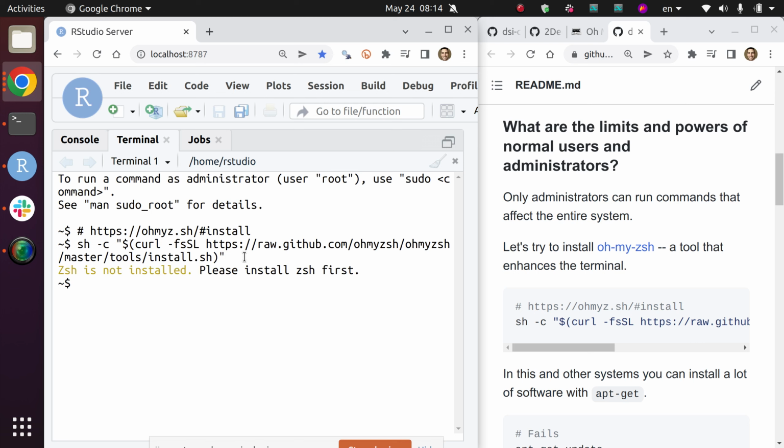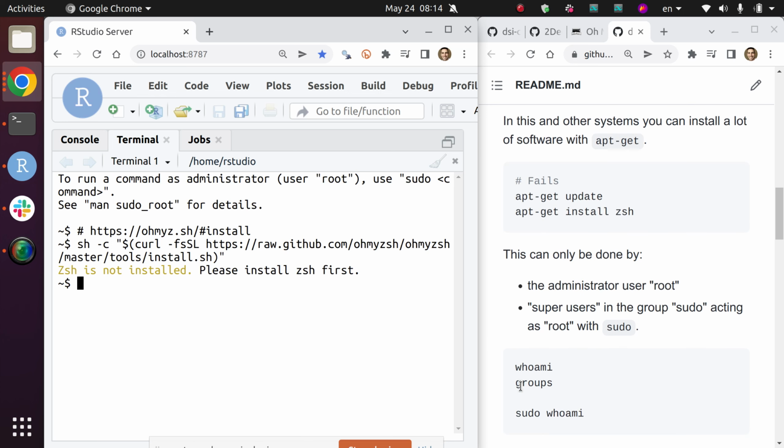The first issue that we see here is that this program that we are trying to install requires another software that is called ZSH, because that is the software that this tool enhances, that we need to install first. So first we need to install that thing. So we need to talk about apt-get.